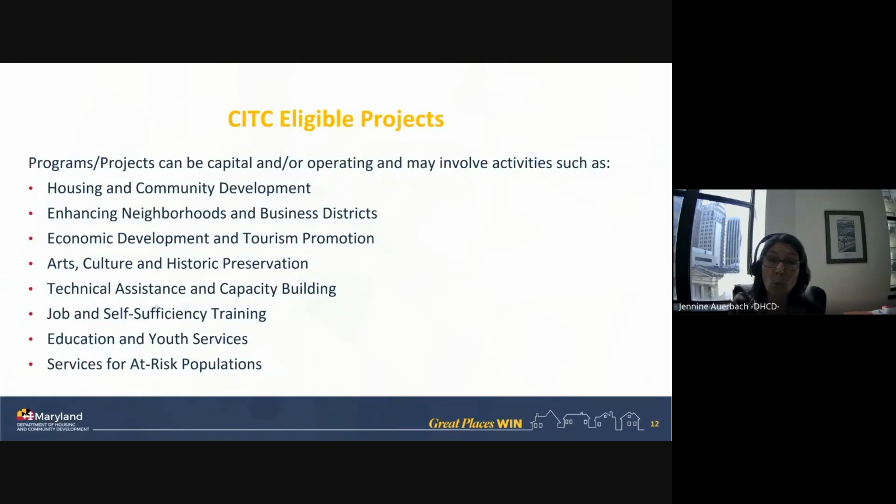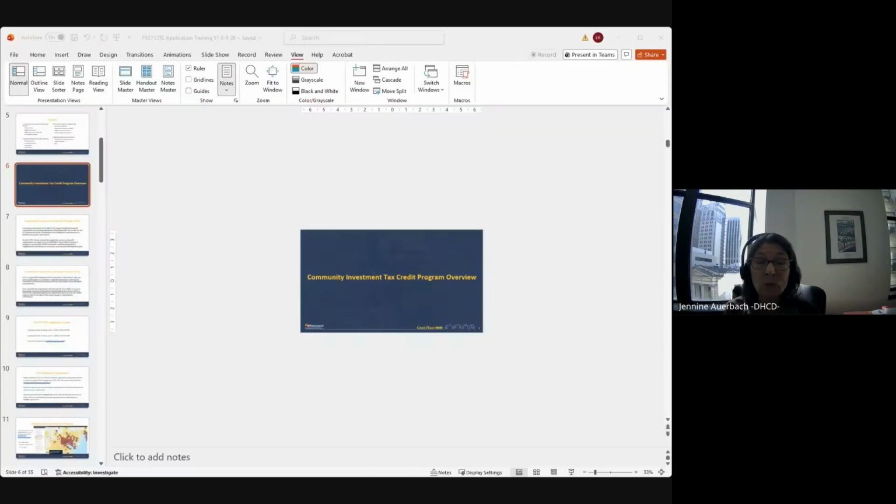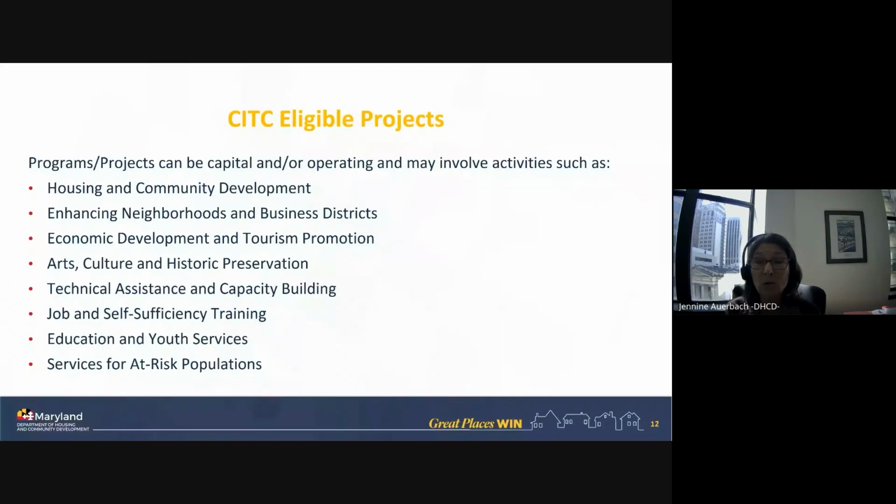CITC supports a wide variety of community-based activities. As you can see, eligible projects range from housing and economic development to education, workforce training, arts and culture, and services for vulnerable populations. The common theme is that projects should contribute to stronger communities and align with the goals of neighborhood revitalization and community development.